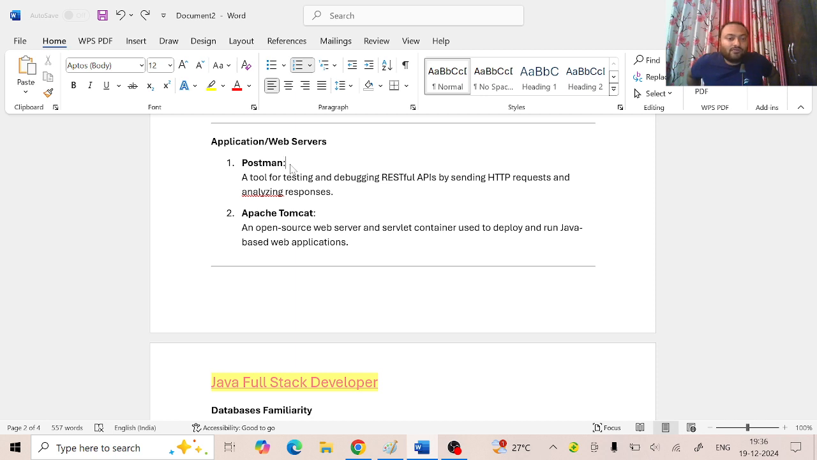And Apache Tomcat, an open source web server and servlet container used to deploy and run Java based web applications. It is open source, so there is no need to pay money for this server. You can configure Apache Tomcat with your project and deploy your project inside this server, and you can create web applications, like projects.